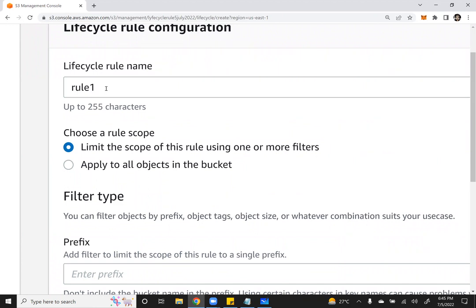What are those filters? I would like to apply this rule only to the objects which started with some prefix. Prefix means the initial characters, whatever the file started with. This rule is applied to that particular object only. Let us say whenever you're uploading the objects, you can upload them with a prefix like prod, dev, test. So you can create multiple rules for different objects, and apply the rule only to the few objects which have a specific prefix or a specific tag also.